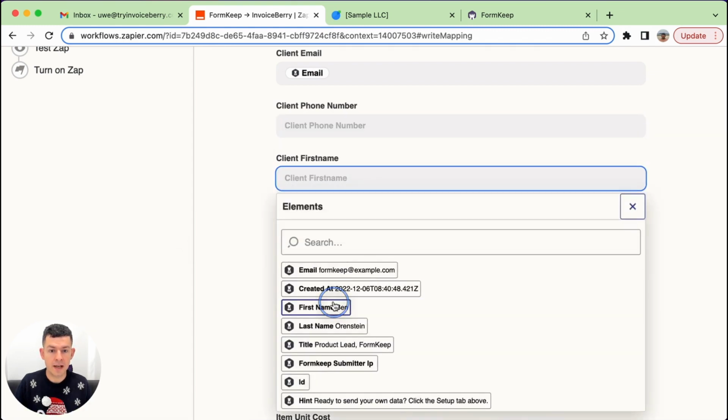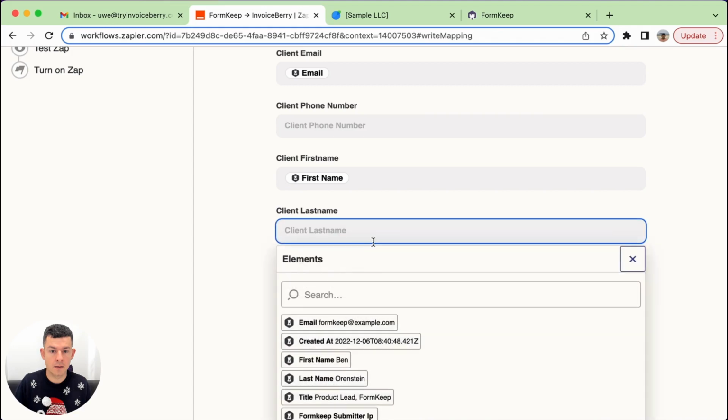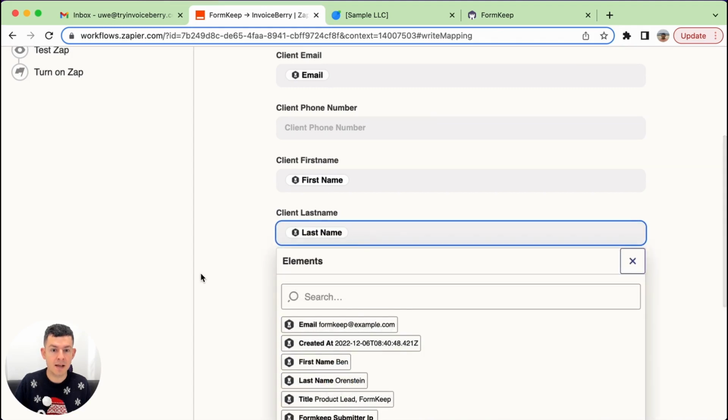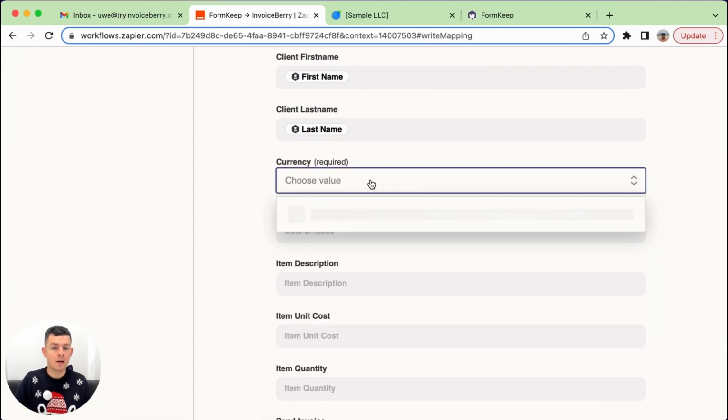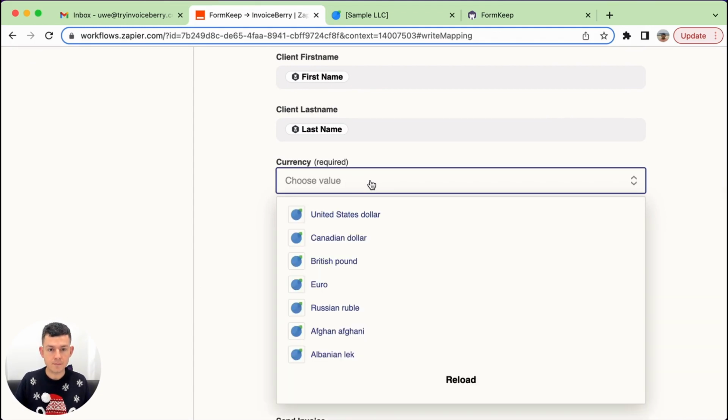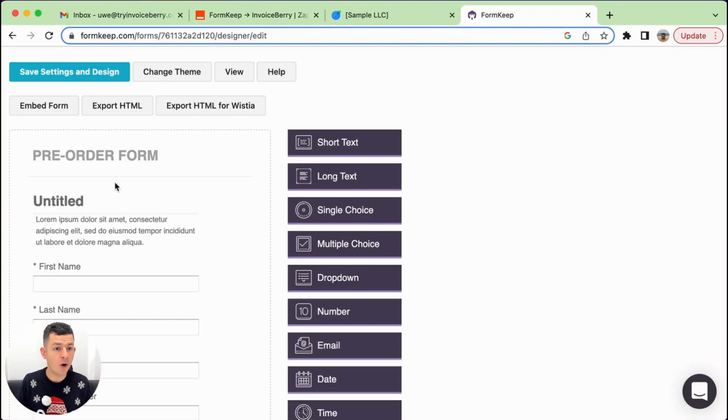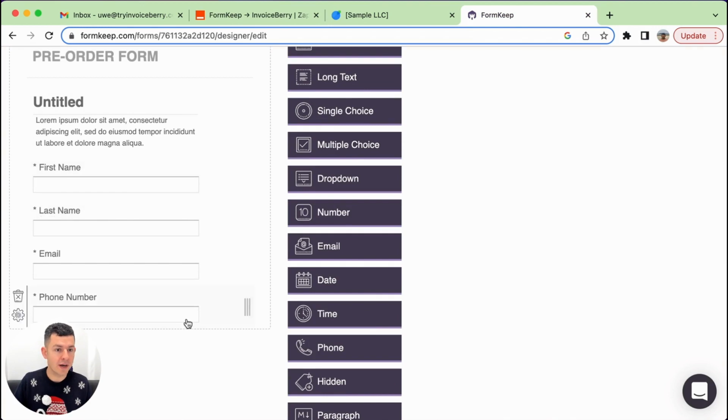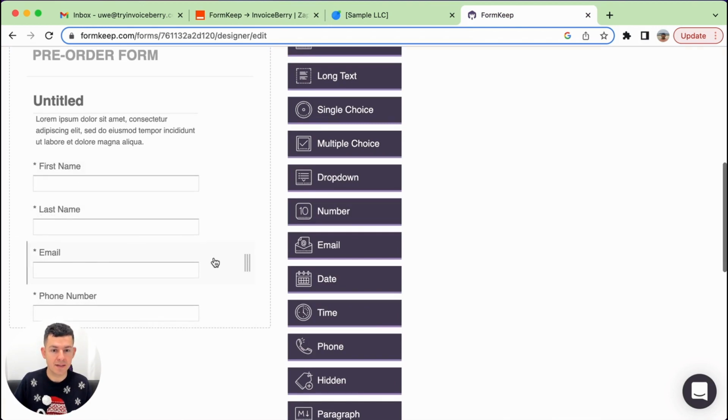The first name, we again select first name and last name. The currency depends on your currency. Let's say in my case it's US dollars. With this specific form, I didn't design it. I just used a quick template. I created it like that.